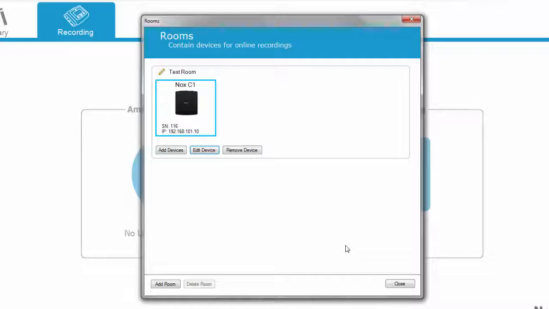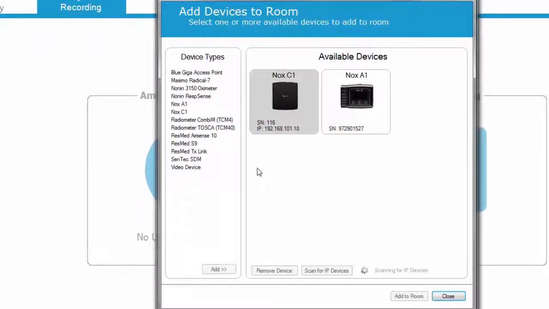In order to use the auxiliary devices that can be connected to the NOX C1 using a serial port, the device needs to be added to the online room. Click Add Devices. Devices that are available to connect with the serial port are ResMed S9 and ResMed AirSense 10, the Centec device, radiometer, and the Masimo oximetry. All of those devices can be connected using a standard 3.5mm jack to 9-pin RS-232 connector.